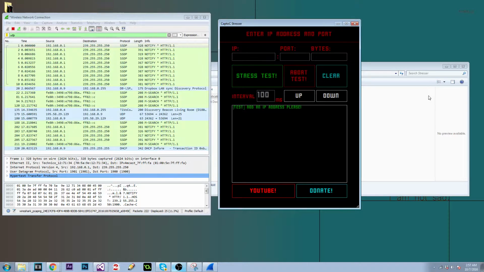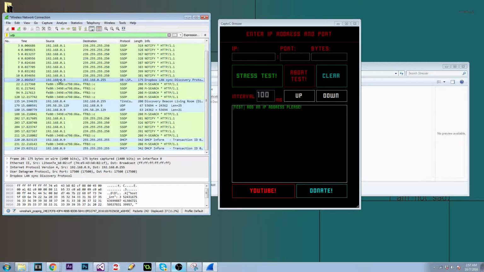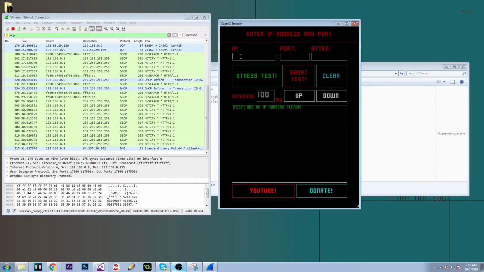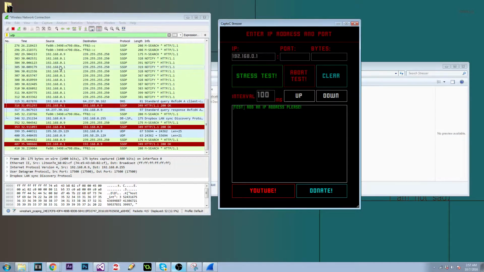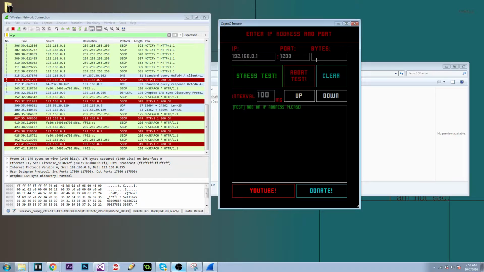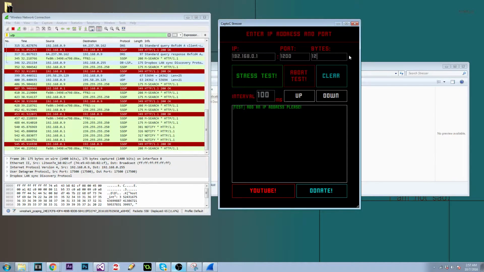As you can see here, my current local area connection is 192.168.0.9. So I'm going to go ahead and put in 192.168.0.1. As you can see right here, it's active on the network. I'm going to use port 1200, as that is the UDP port for Counter-Strike Global Offensive, and I'm going to do 12 bytes. You can do a lot more.